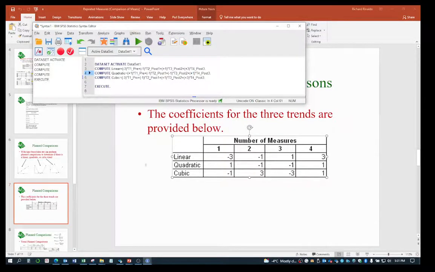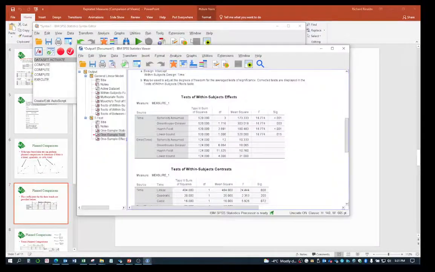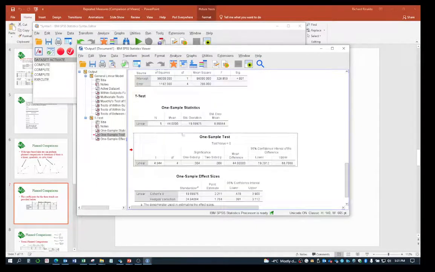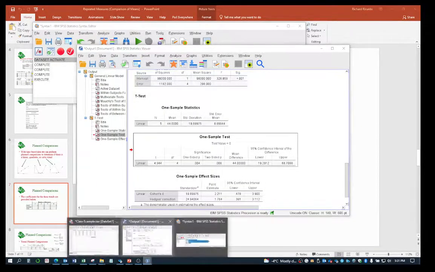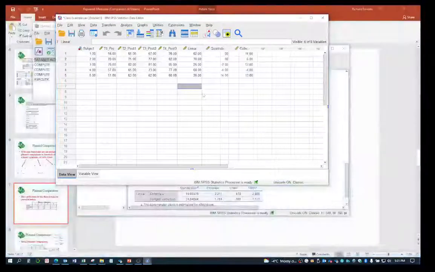That's for the quadratic. The cubic is minus 1, plus 3, minus 3, and plus 1. Once again, these are hard-coded, so you don't change these coefficients. I know I've got the plus sign in there. It's kind of redundant, but it just makes it look cleaner. So now I can just run this, and it will create the data. And there I have it.